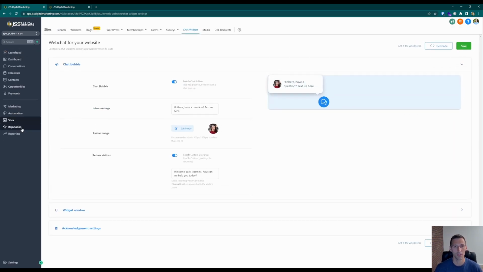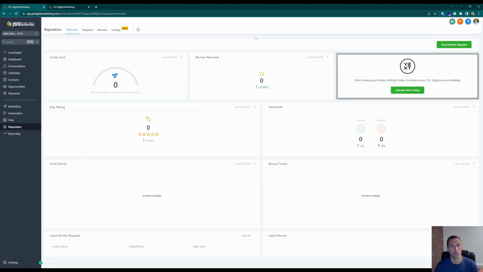Next up is reputation. This is something that's very important to businesses because it allows you to collect reviews from previous and current customers. And you can actually set up automations as well that send out review requests to your future customers when they get to a certain step in your process. So Yext is an important part of this, as it allows you to build a reputation online by listing your business name, phone number, website, and address all over the internet.